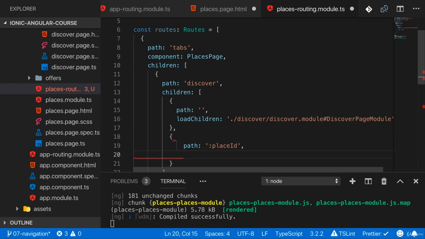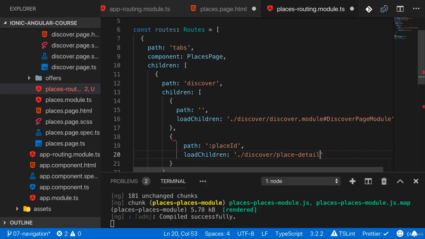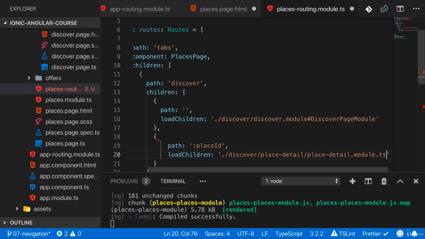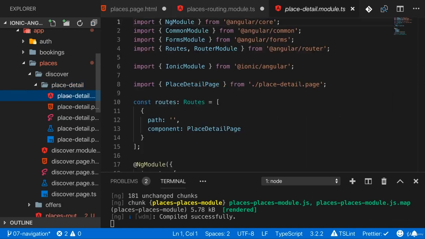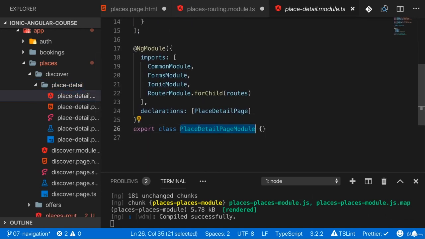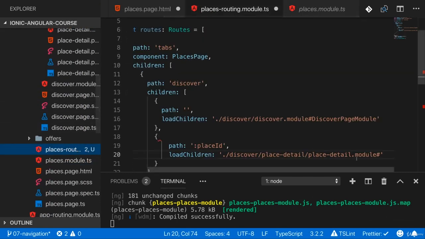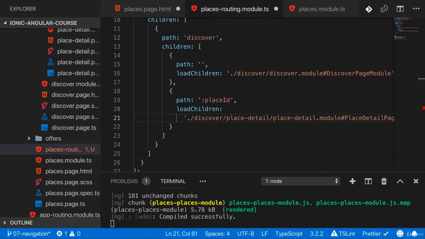And that is also just how it works in Angular in general. Here again, I'll set up lazy loading by going to /discover, and there now to the place detail folder, and there to the place detail module. Without .ts, it's important that you remove that, otherwise this path will be resolved incorrectly. And then you add a hashtag and then the name of this module. So let's go in there, let's copy and paste that name. It's place detail page module, and let's add it here after the hashtag. Perfect. So now we have that set up.